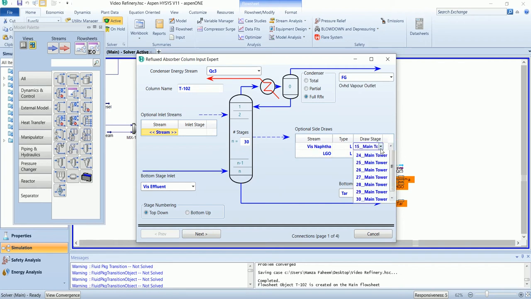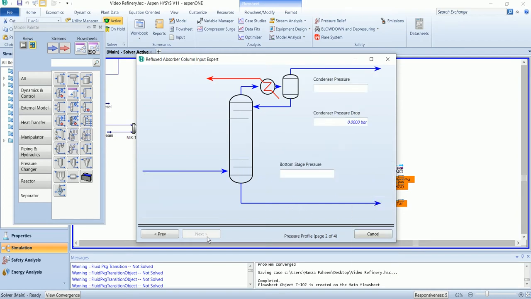The naphtha leaves from the 3rd stage, LGO from 18, and HGO leaves from the 24th stage. The bottom pressure is 1.9 and top is 1.4.